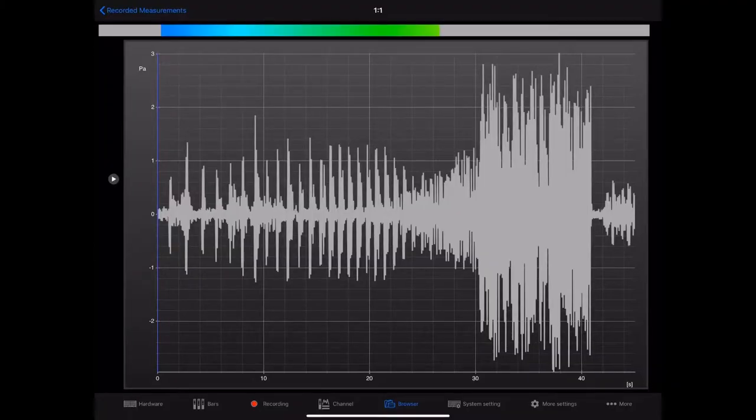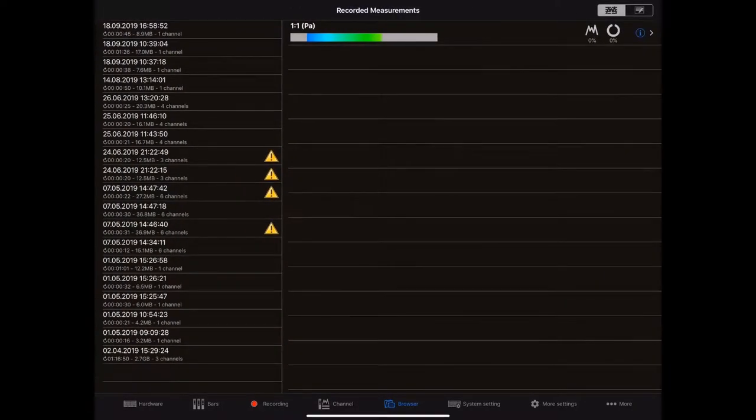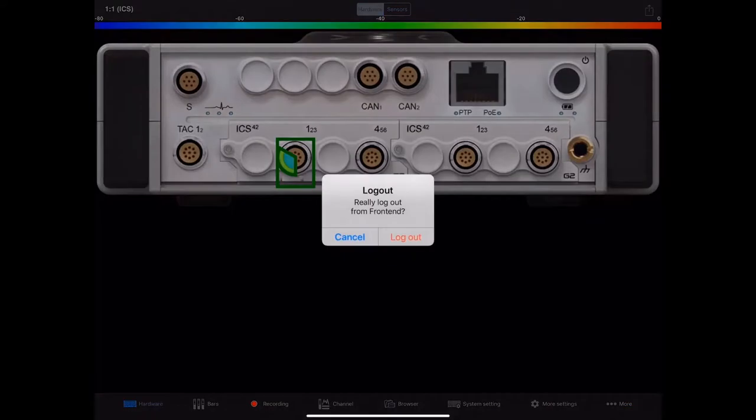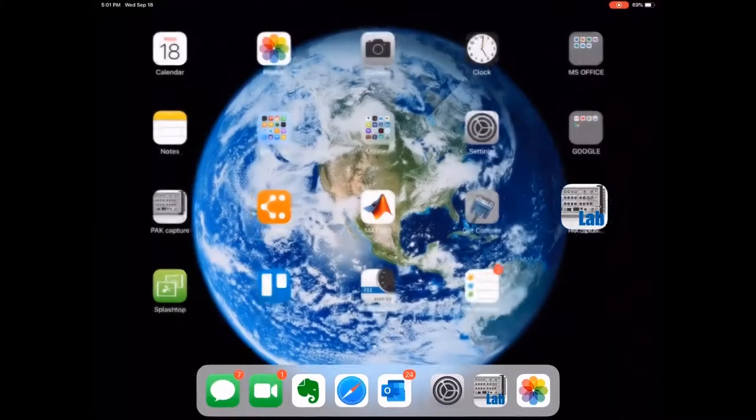Also, we can go and we can actually play it back and hear what we recorded. So we can review our measurements and everything all here on the Pack Capture app. And now I'm just going to log out. So there's a very quick run through of the possible interaction with the Pack Capture app.